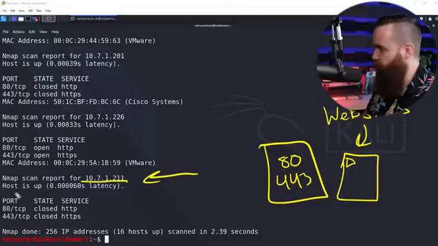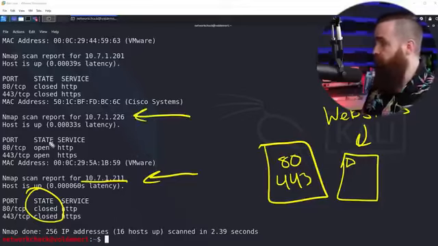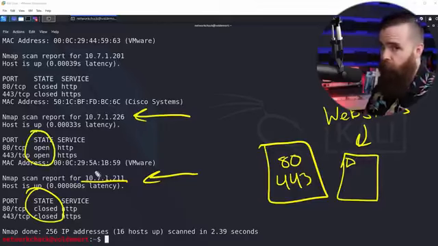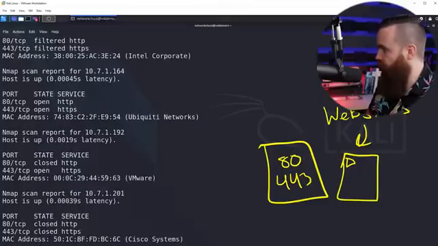Okay, so what do we find? Well, here's the scan report for the host 10.7.1.211. We can see that port 80 and 443 are both closed. So probably not a web server. Safe to assume. But host 10.7.1.226, bam, both of these ports are open. Probably, maybe a web server. And we can quickly scroll through our results and see what other open ports we have. Like here's another one, and it just has port 443 open.